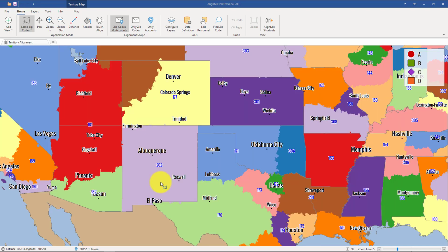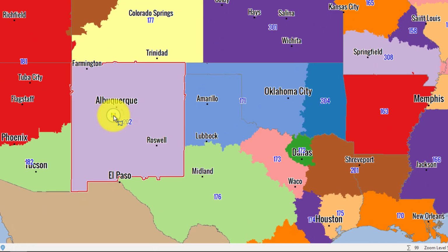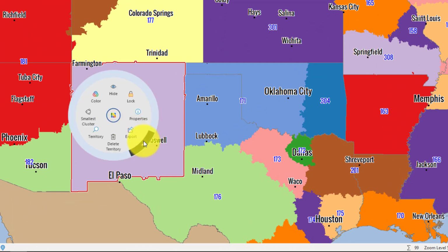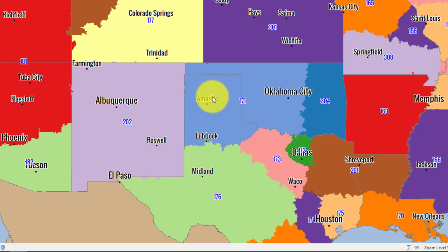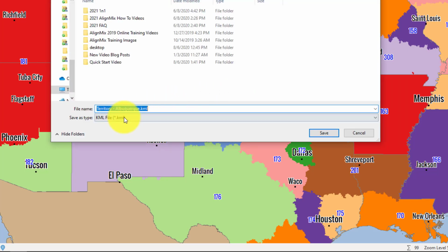So let's zoom into a territory here. We'll zoom into this Albuquerque territory, and then we'll right-click on it and select the Export option here from the radial tool. Now you simply click on the KML Export button here, and we can choose the export accounts and reps. So let's click on OK. And now we save that export onto our desktop and click Save.